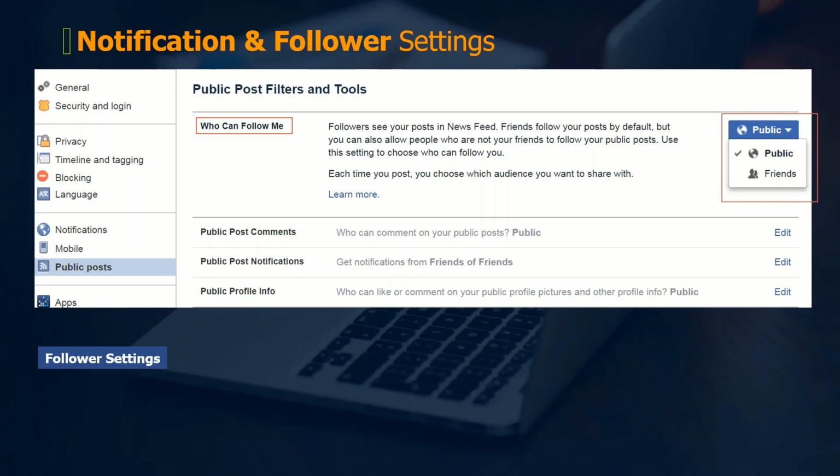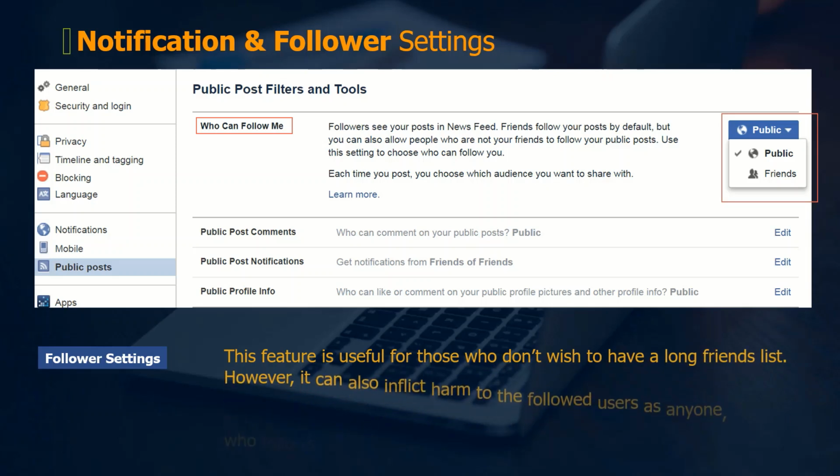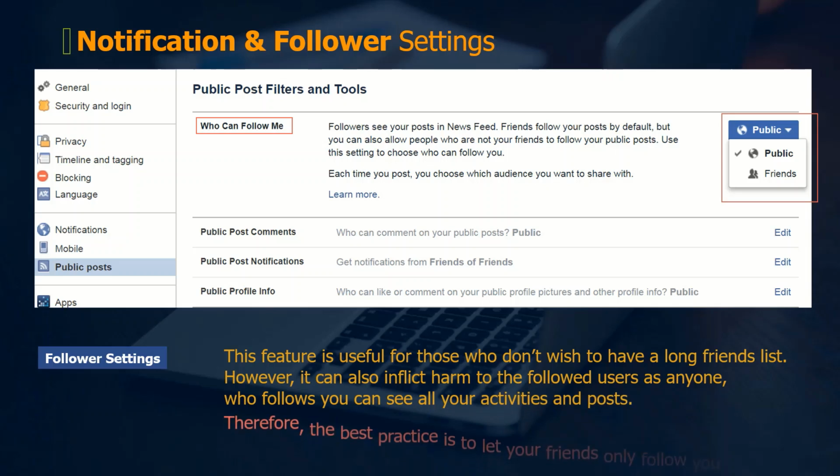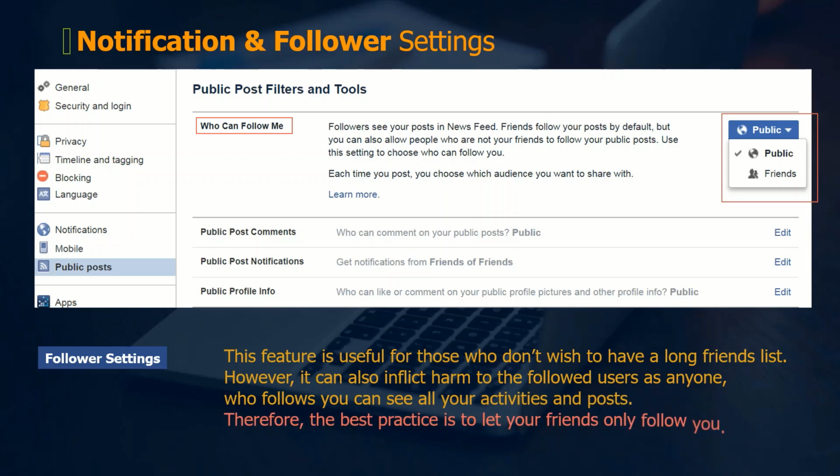follow feature. This feature is useful for those who don't wish to have a long friends list. However, it can also inflict harm to the followed users as anyone who follows you can see all your activities and posts. Therefore, the best practice is to let your friends only follow you.